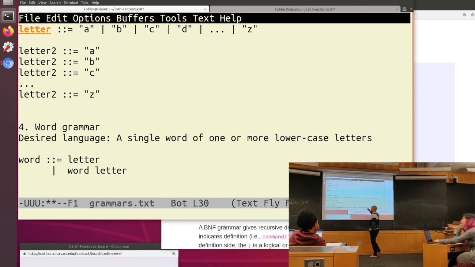So a non-terminal, one of these symbols, can be defined in terms of itself. So this is recursion, and I just taught you 51 as well. So why is the word but a word? The word but is a word because the word bu is a word because b is a letter.